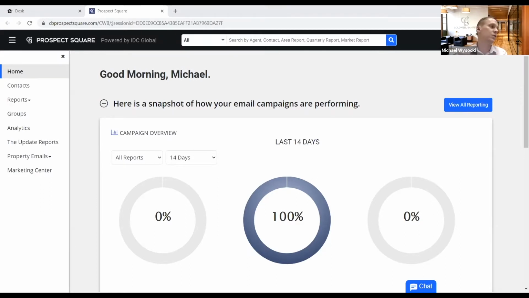First things first, to get into Prospect Square, you're going to go to your CB desk, which is mycbdesk.com, and log in with your Coldwell Banker corporate credentials. That's your first name dot last name at coldwellbanker.com, and then whatever account password you set up when you made your account. It has to have a capital, lowercase, and a number, and it's the same thing you use to log into Zap. Back when we had CB Exchange before we migrated over to CB Desk, it's all the same account. So you should all hopefully know how to get into your account there.